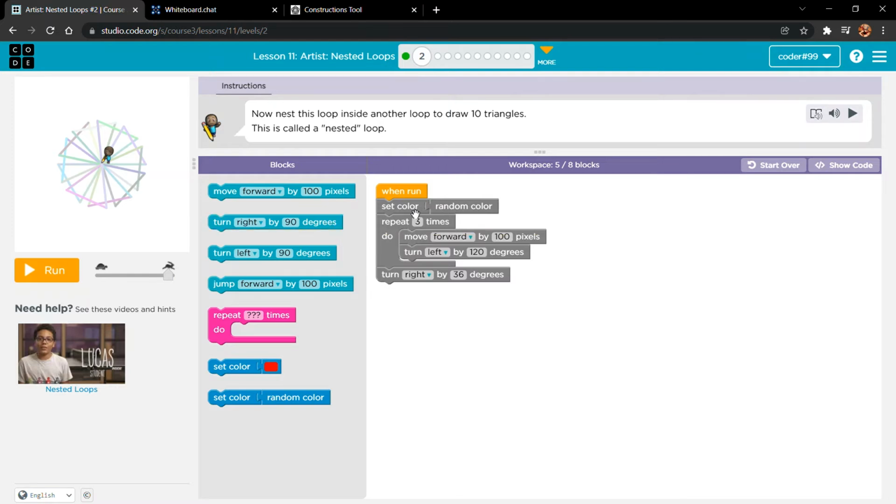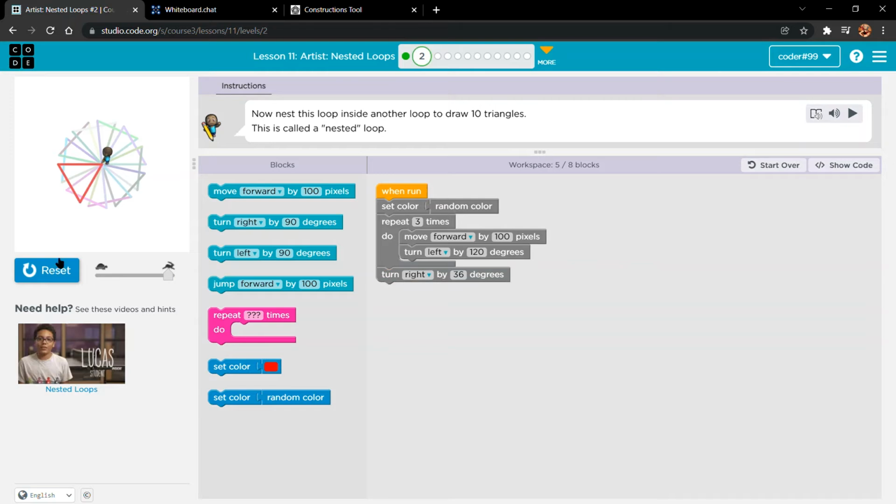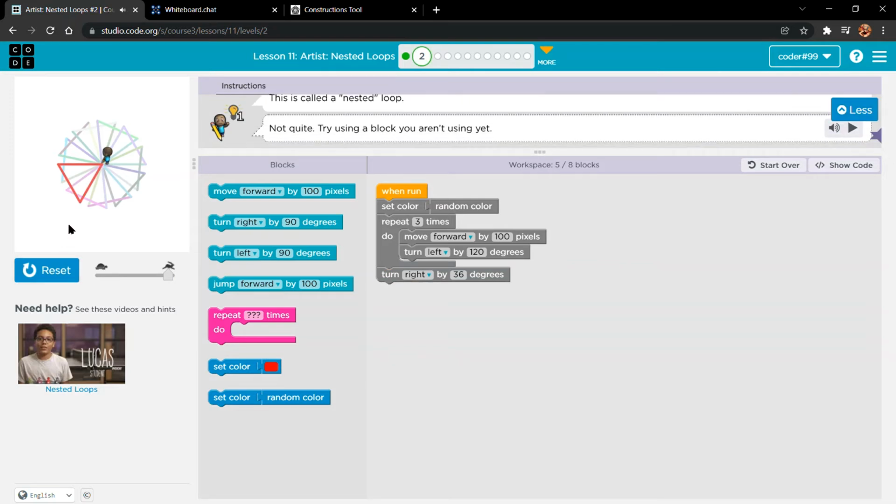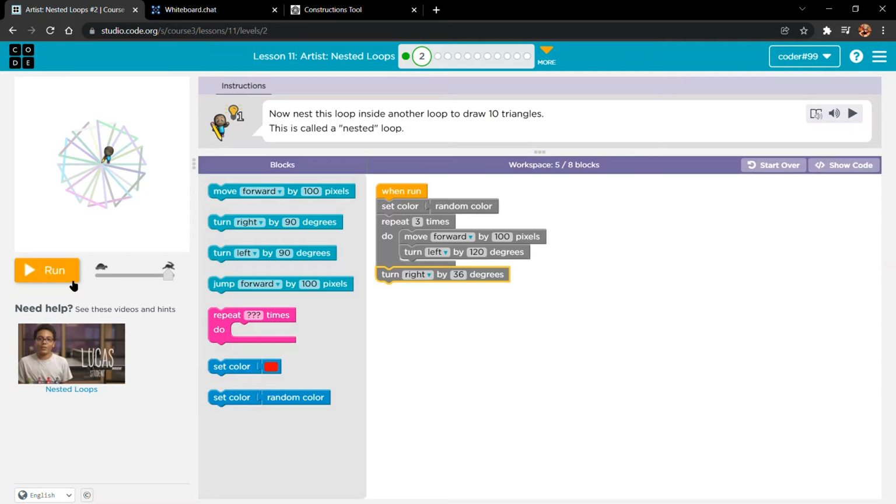So set color, random color, repeat 3 times, move forward by 10, turn left by 120, turn right by 360 degrees. Let's see how far this works. It only makes one triangle. Now we already have the number of degrees by which it has to turn.